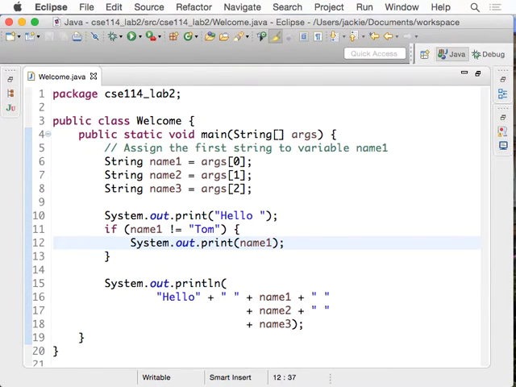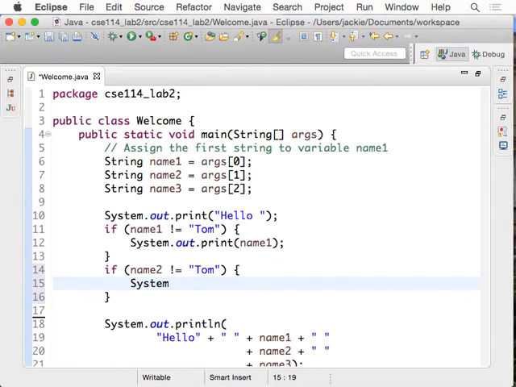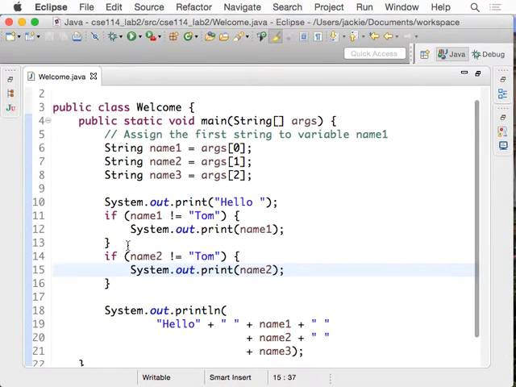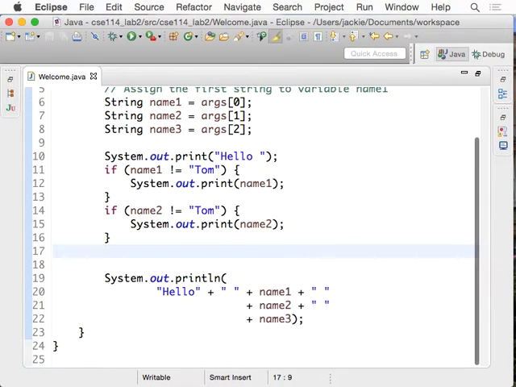The way to do it is to say, this block of code handles name 1, and now we can say for name 2. So we say if name 2 happens not to be equal to Tom, then we'll say system.out.print name 2. Okay, that should also be straightforward because it's almost like before. So now you should know what should be the next one to write.